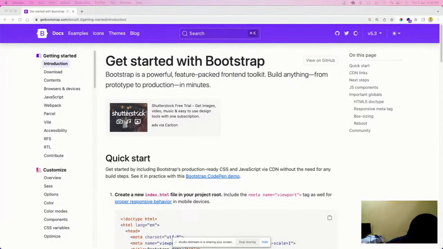Bootstrap was actually built by the Twitter engineers. The in-house Twitter engineers built Bootstrap, and internally it became so popular. It was a very good project at that time, and after some time they made it an open source project.